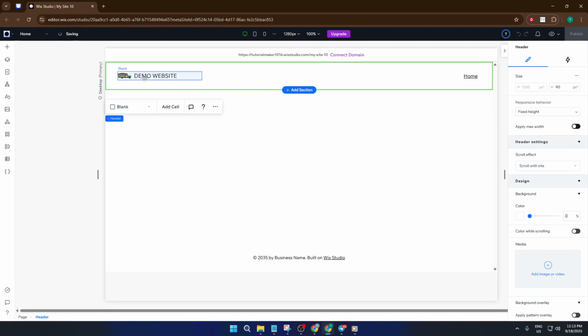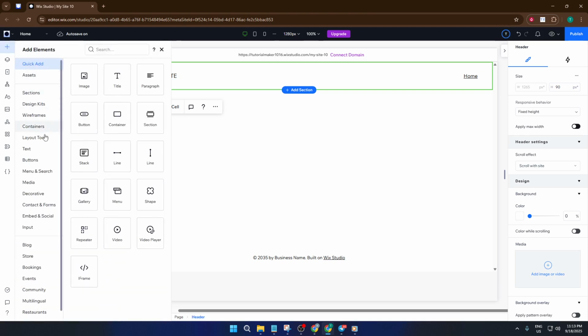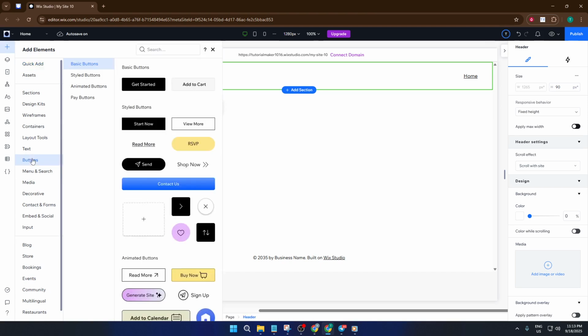Now let's enhance your navigation. Go to the Add Element button, usually on the left side or in the editor's toolbar. Here, you can insert a menu into your header, which makes it easy for users to find their way around your site. Drag the menu into place and feel free to rearrange it until you like how it looks.